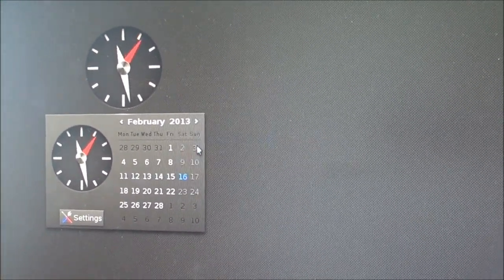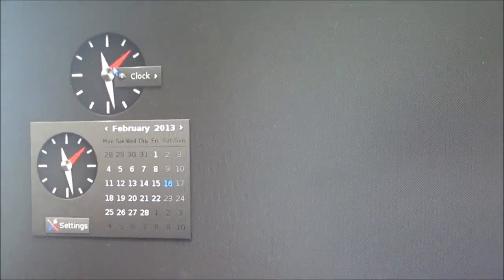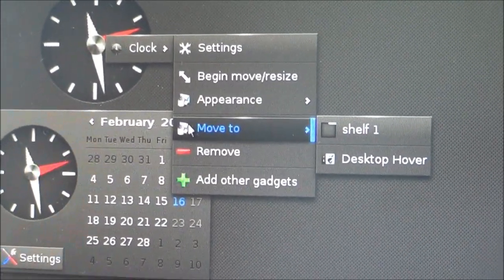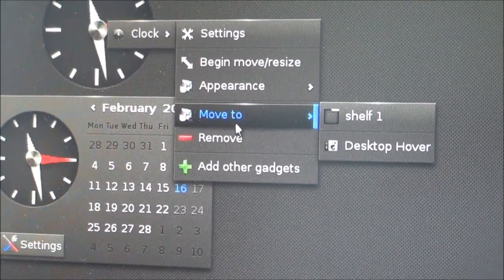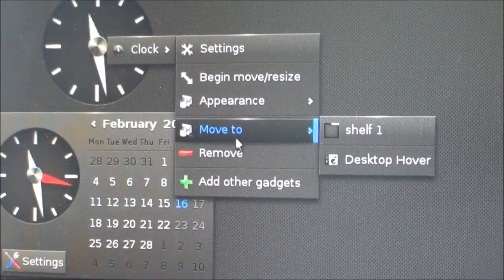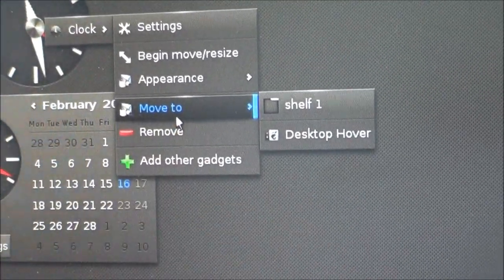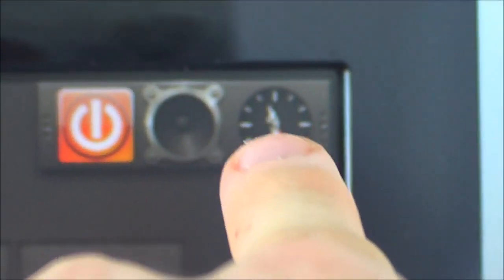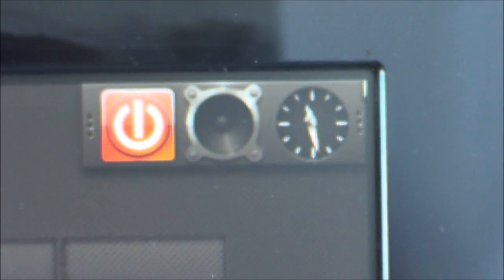Move to. No. Right click. What do you think it is? Not move to. But you just said, how would you move it? I mean, for example, move to shelf 1 will put it in the shelf. So it's put it up there. Oh. That's a shelf. That's not the movement I was requiring.